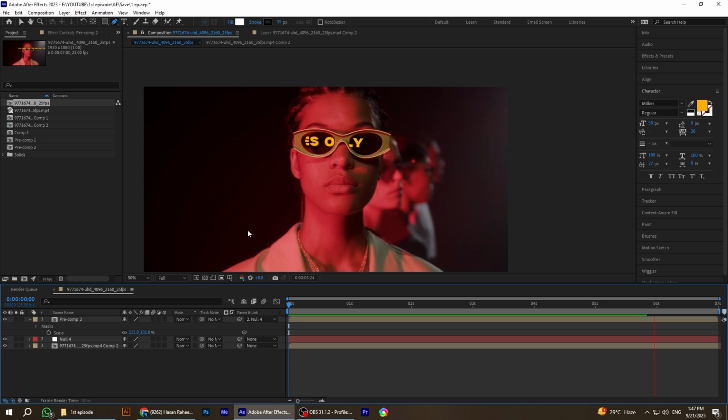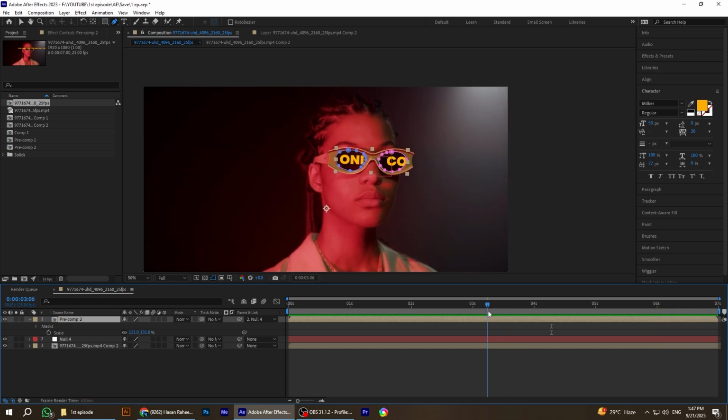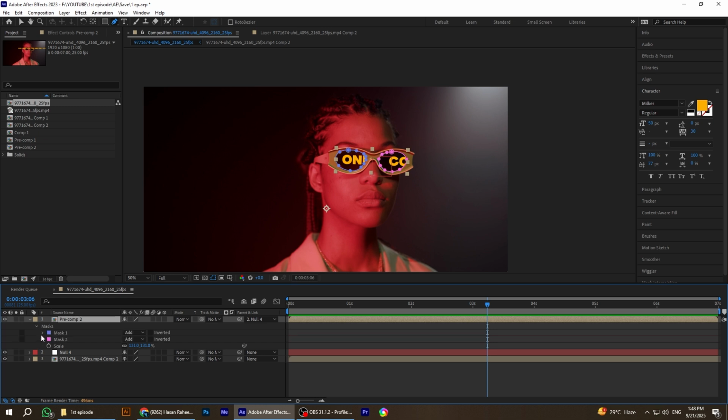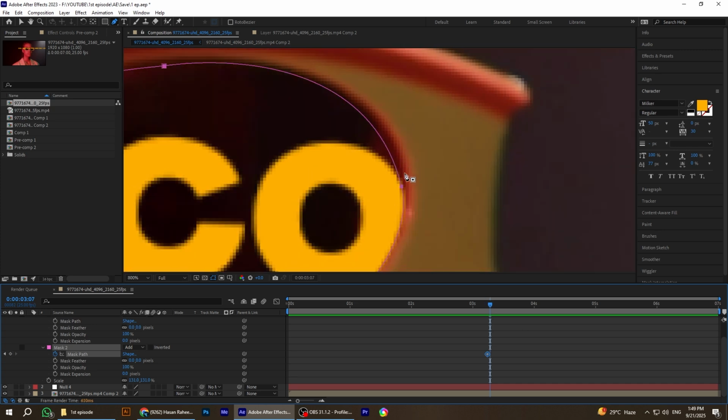When you preview, you will notice the mask start to slip in some places. To fix it, animate the mask path. Add a keyframe on the mask path. And frame by frame adjust where the mask shifts.